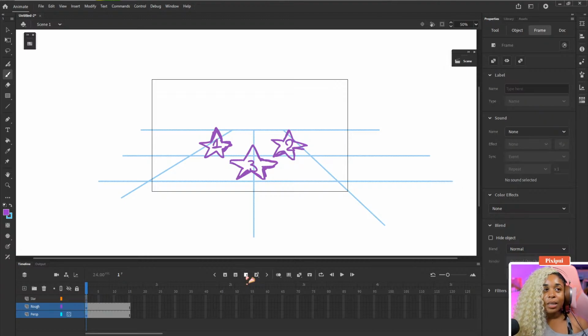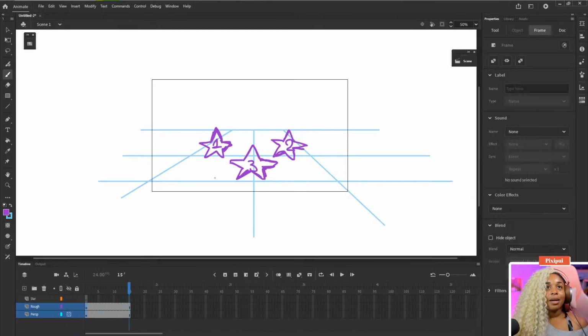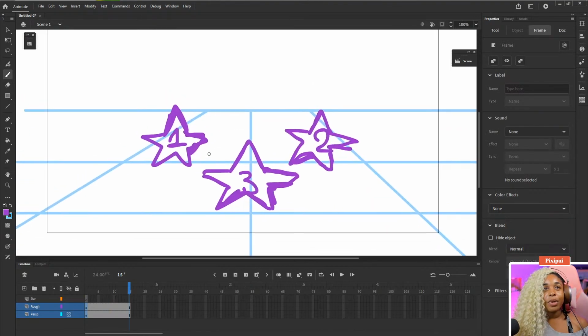Now our perspective and our rough don't need to move, but they're there to help us out a little bit. If we press the enter button on the keyboard, we'll see it go from start to finish. Nice, not bad. I'm going to hold control and press plus just so I can get a little bit closer.